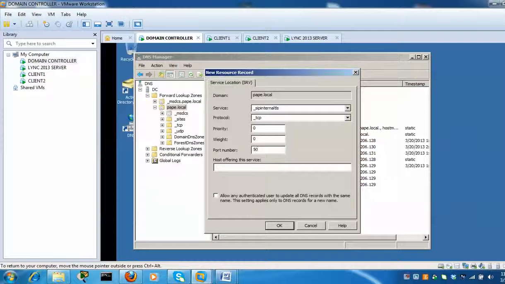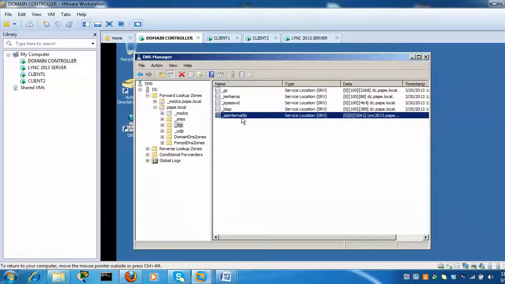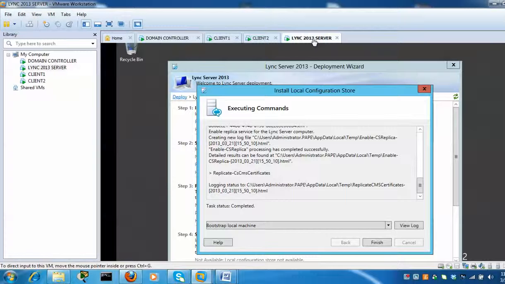and the port number is 5061, and here we need to put the fully qualified domain name of the Lync server. Copy the name, and we click on OK, and done. You can see, guys, here it has been created. So we can close our DNS, and we go back to the Lync server. In the meantime, it's completed. Click on finish.